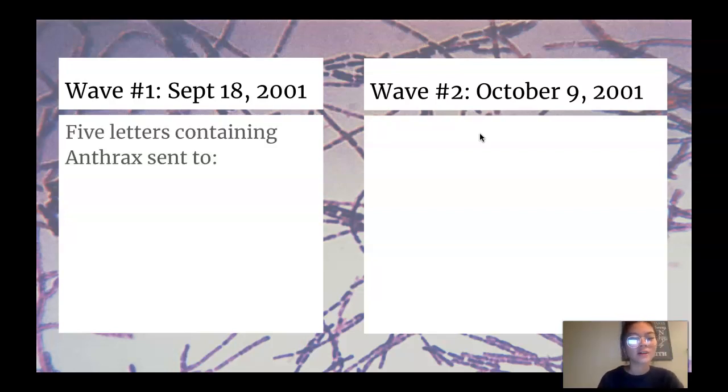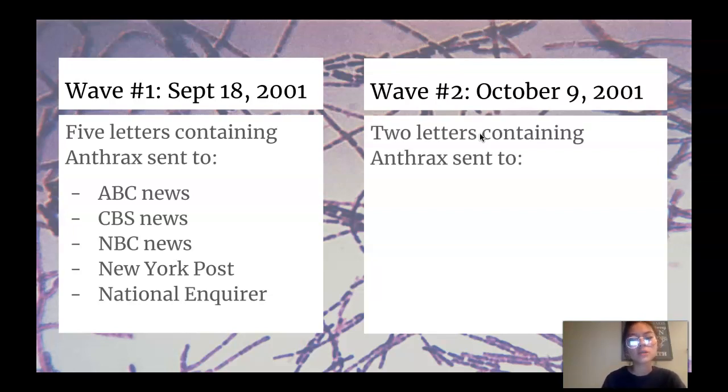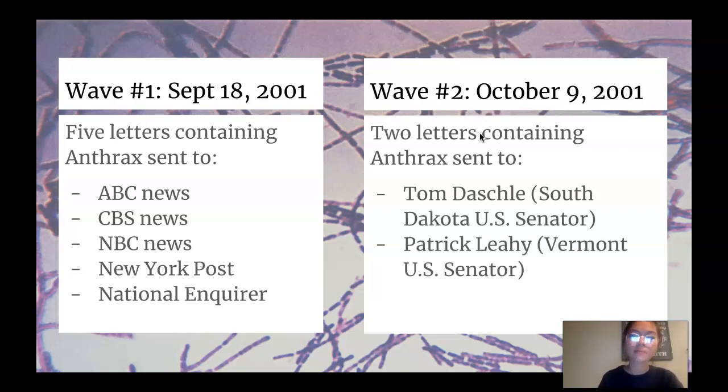In wave 1, 5 letters containing anthrax spores were sent to ABC News, CBS News, NBC News, New York Post, and National Enquirer. In wave 2, 2 letters containing anthrax spores were sent to Tom Daschle, which was the South Dakota U.S. Senator at the time, and Patrick Leahy, which was the Vermont U.S. Senator at the time. Now, what was interesting was that in wave 1, the anthrax spores were actually contained in almost this dirt, dog food-like substance material, while in wave 2, the spores were actually 100% pure, and it was a fine powder, and he actually had to tape the edges so that it wouldn't leak out.